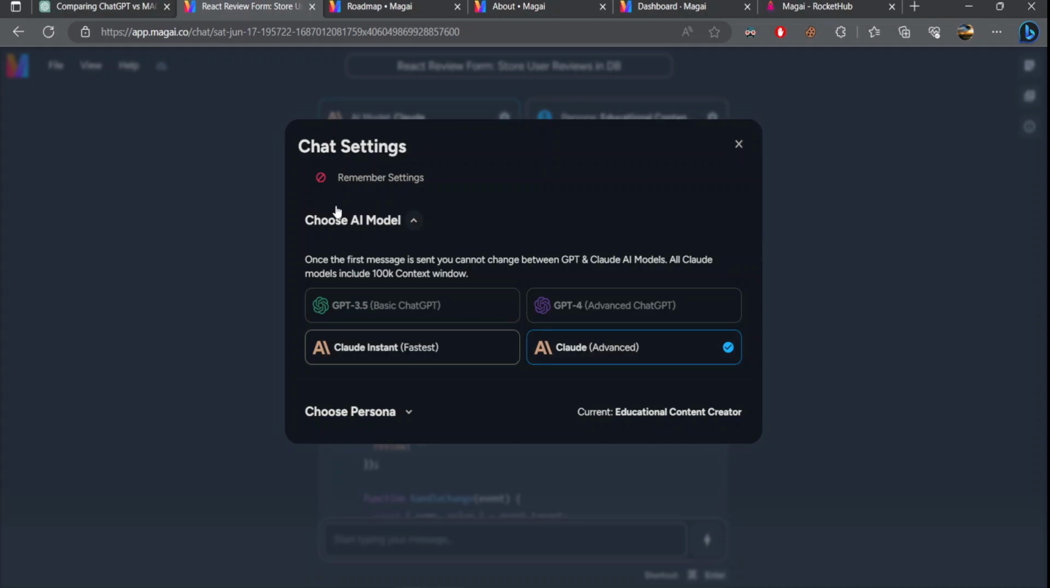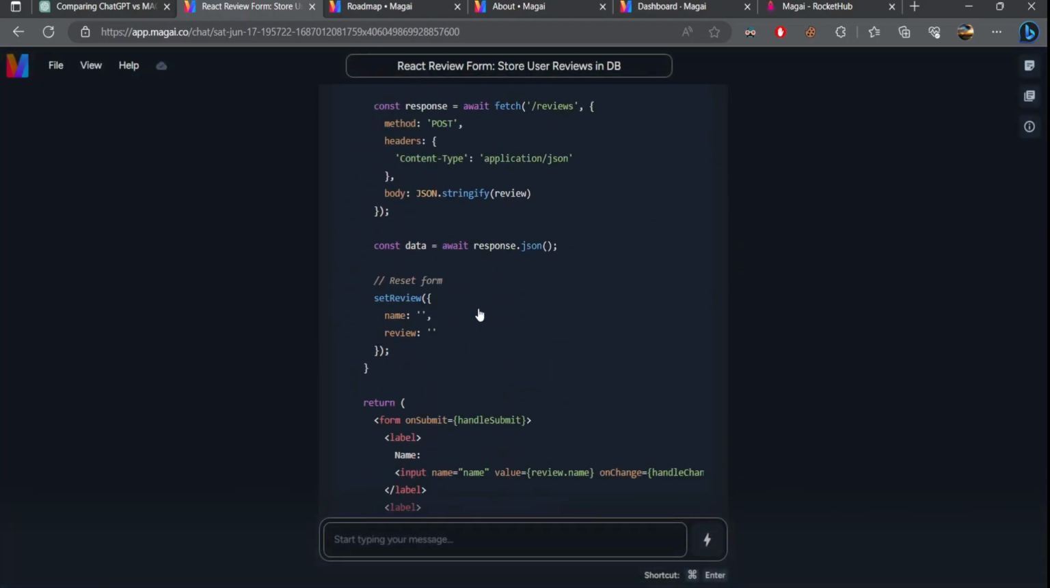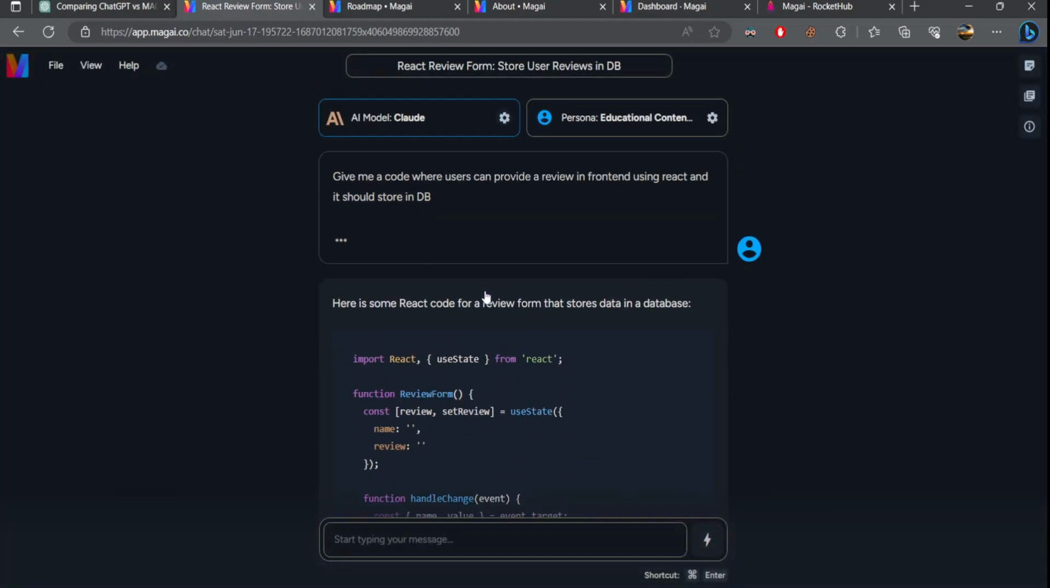ChatGPT 4, I have tested it, the OpenAI one, the same thing. With this one, I don't have that. I just tested it for my personal work and found this ChatGPT 4 pretty useful. And I have to test Claude Advanced also. I never gave it a try. Let's see what else it's going to say.